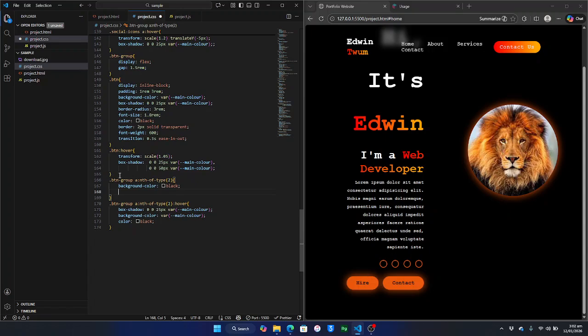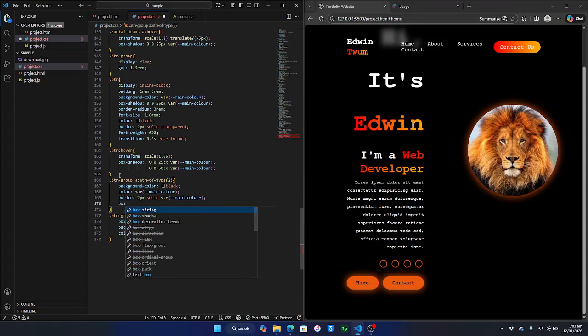Then let me set the color inside. Color to main color. Border of 2 pixels, and the color should also be the main color. And let's set a box shadow. Box shadow 0.5 pixels.